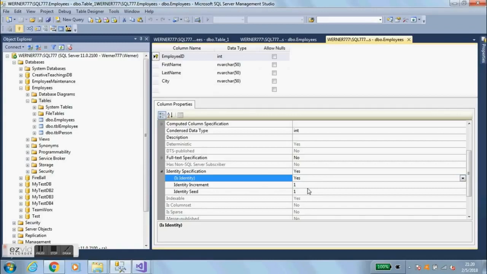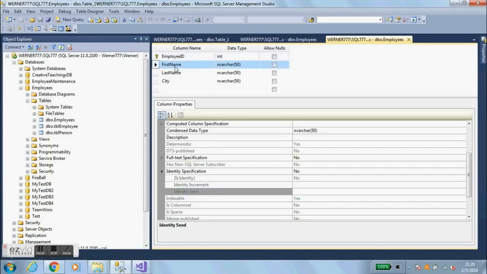Okay, and automatically it will give 1 and 1 values to the identity increment. That means it will automatically increment each time you insert a new record. It will automatically create an employee ID for you. Okay, next one is the first name. Create a first name column with data type varchar(50). Okay, this is going to be text. Then last name, same thing, and city, same thing.